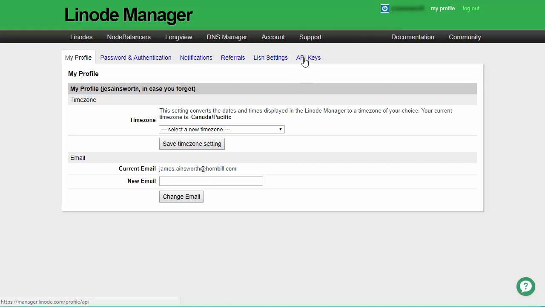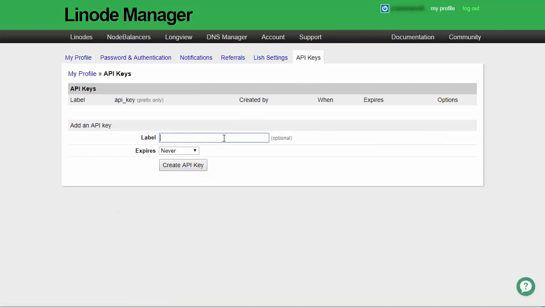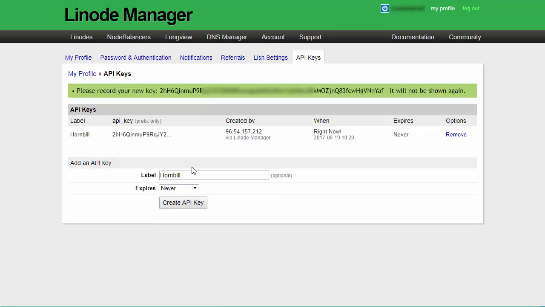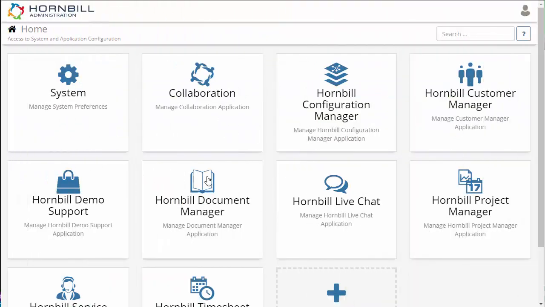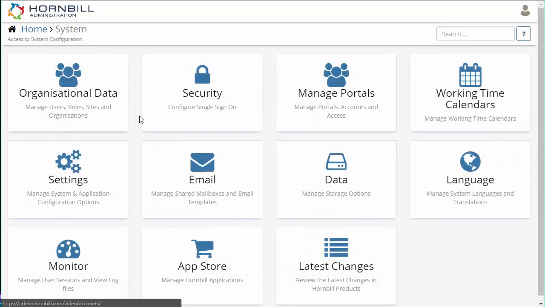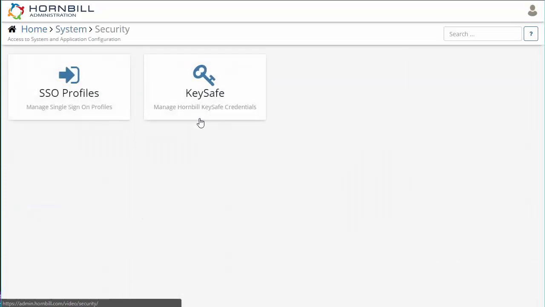We start off by creating an API key within Linode. This will be used to securely connect Hornbill with your Linode account. Once your API key has been created, be sure to make a note of this key. The next step is to take this API key and create a Keysafe entry within Hornbill administration.